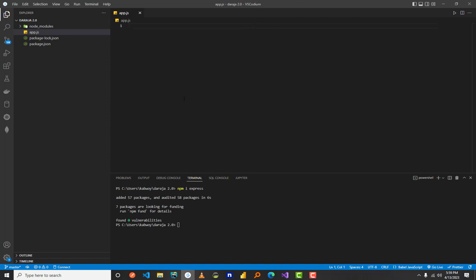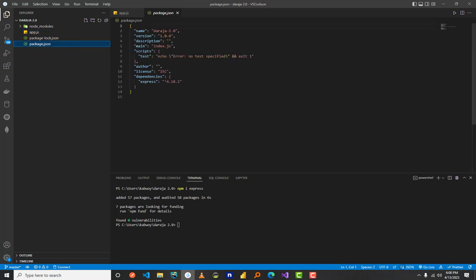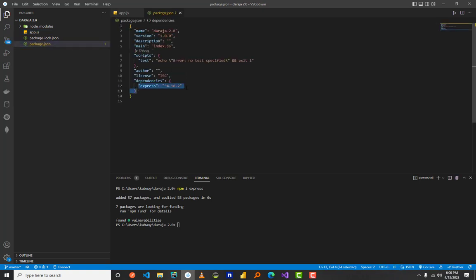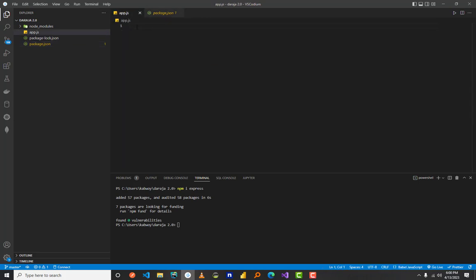So I had installed the Express package. If I open my package.json, as you can see, it's simple. It only has that one package, which is Express. I won't be installing or doing a lot of configurations about this. I will keep it as simple as I can. Now, let me go back to my app.js and let us initialize an Express project.